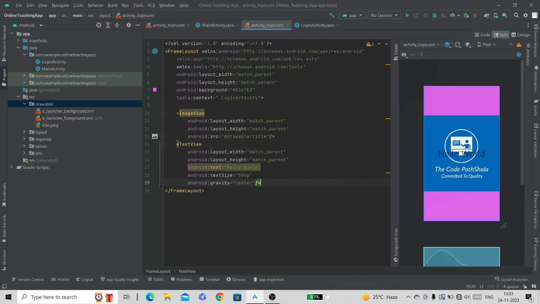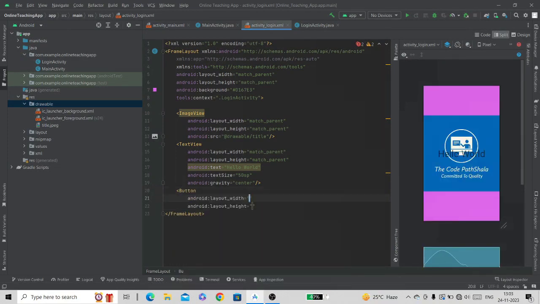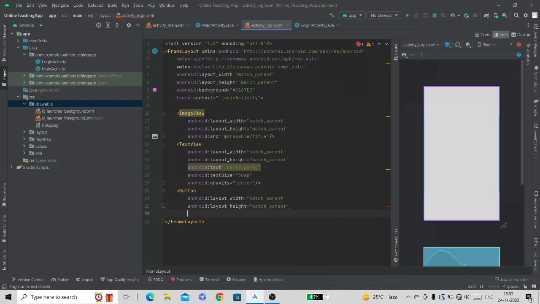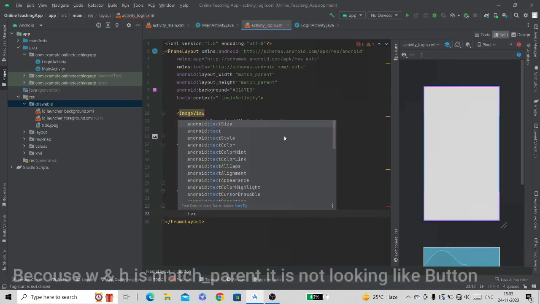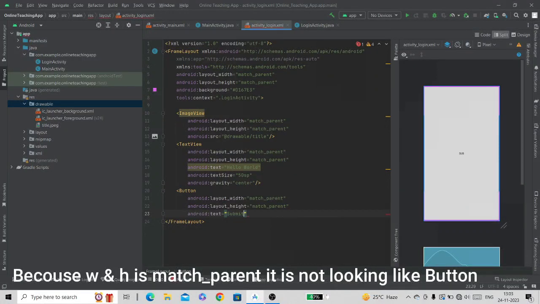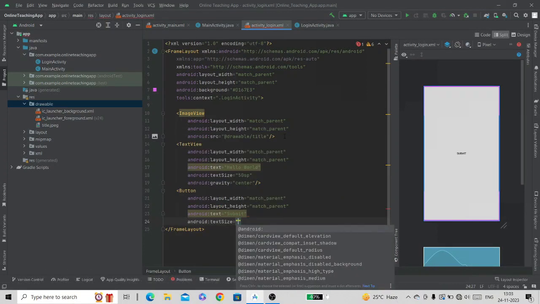Add another view, button, give the text, submit, text size 50.